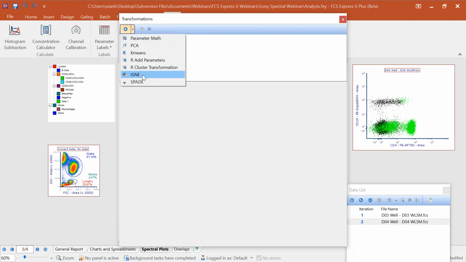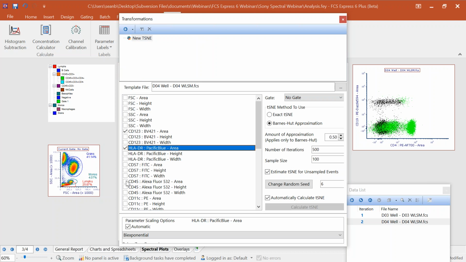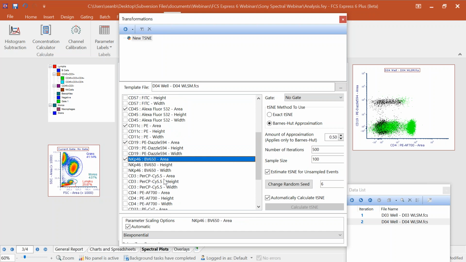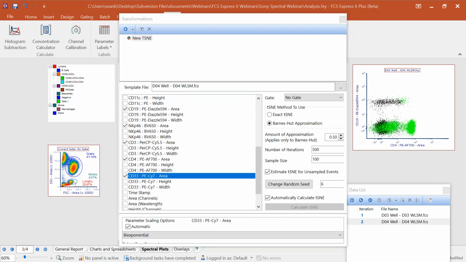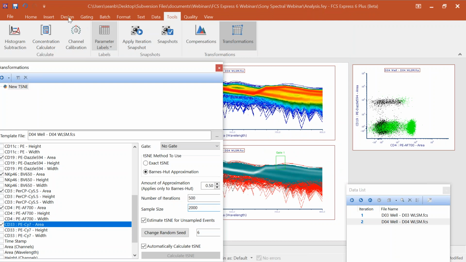You would simply set up a t-SNE transformation, and pick and choose all the fluorescent parameters that you want to participate. The user interface for working with t-SNE and tools like SPADE in FCS Express is very straightforward. We have a lot of materials to explain how we work with these algorithms and what they actually mean. But what I'm going to do is simply set up a t-SNE calculation with a sample size of 2,000. And I'm going to generate a plot to visualize that data.